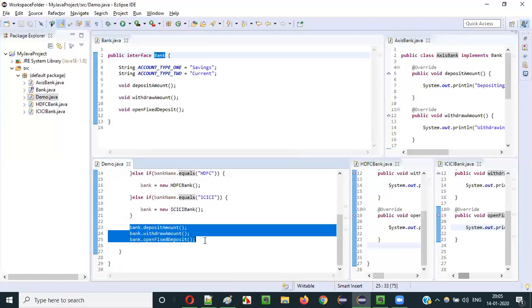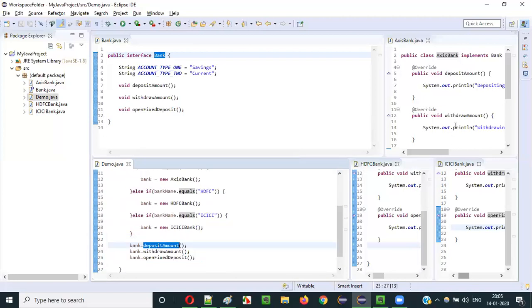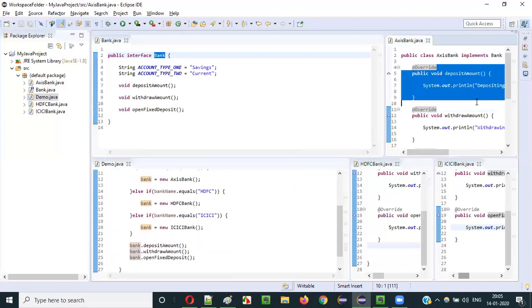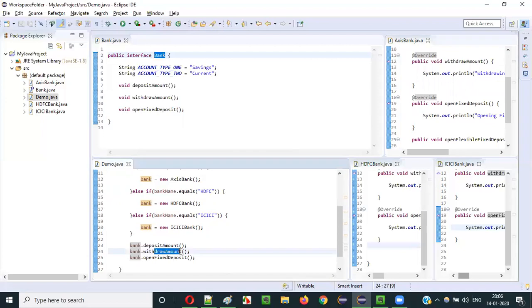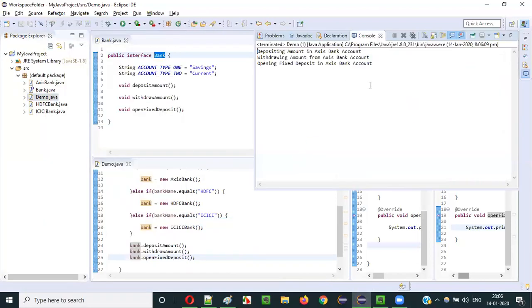And here bank dot deposit amount. Which method will be called? The method deposit amount implemented inside the Axis Bank will be called, because currently the object of the Axis Bank is assigned to the variable of the bank interface. So bank dot deposit amount means this method inside the Axis Bank. That is nothing but depositing amount in the Axis Bank will be printed. Similarly, withdrawing amount from the Axis Bank, opening fixed deposit in Axis Bank will be printed. Let's run this and see whether we are getting the correct results. You see, depositing amount in Axis Bank, withdrawing amount from Axis Bank, opening fixed deposit in Axis Bank.